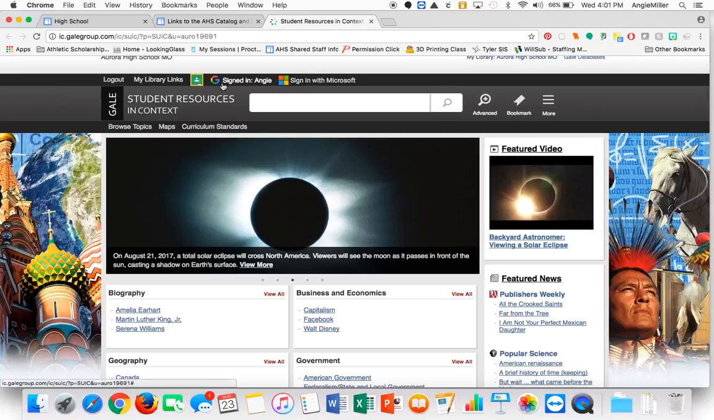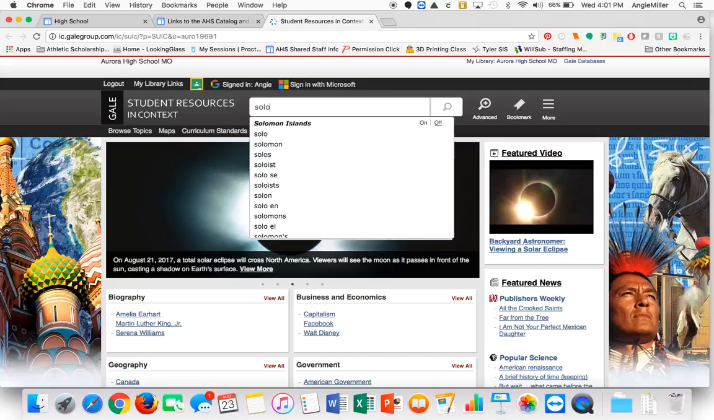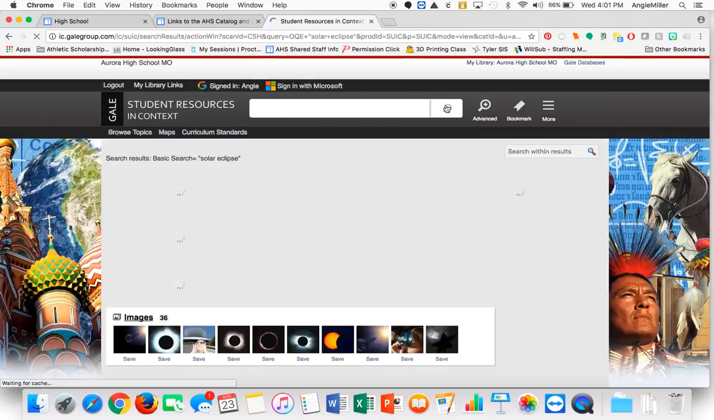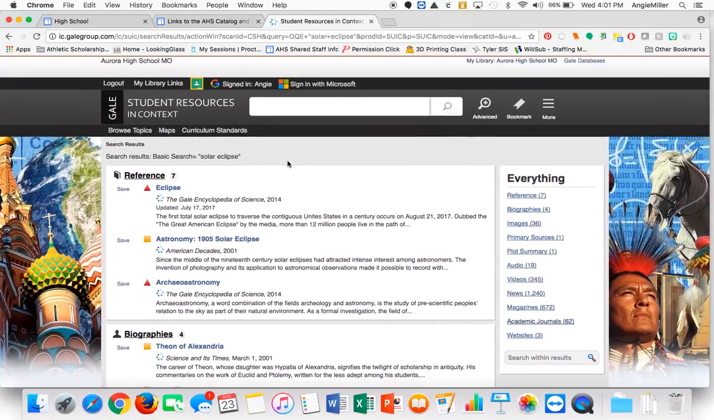So I allow it. Once I am signed in, this particular database has a cool feature in that any research I do from here on out, I can actually download right onto my drive. So let's say I am doing research on solar eclipses. Am I spelling right? All right. And I'm going to search. This is as if I walked into a library, named Gale, and I asked her to bring me all the information she had on solar eclipse. So she's brought me back a lot of different information. She's brought me back 7 reference books, 4 biographies, some pictures, a primary source. She's brought me back audio, video, and news articles, magazine articles, academic journals, and websites.